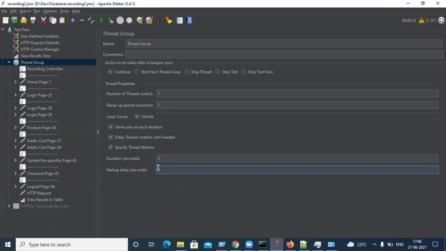Got it, right? Startup delay. Generally, this is used whenever you want any configuration or any other script dependencies, any DB configuration, to be done before starting. It will do all that first, and then you start. At that time, you can use a startup delay. So it's clear, right?